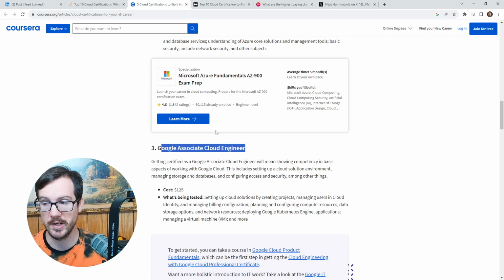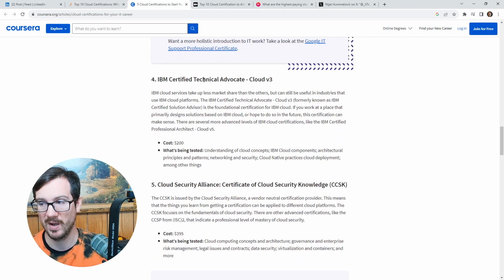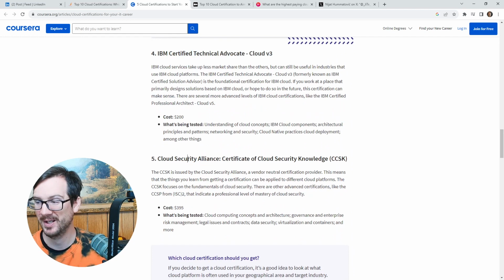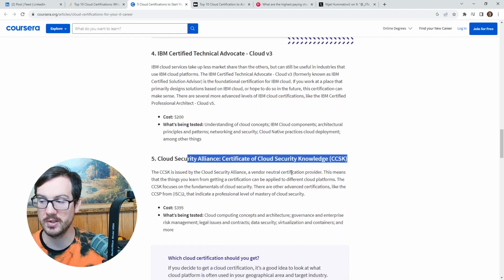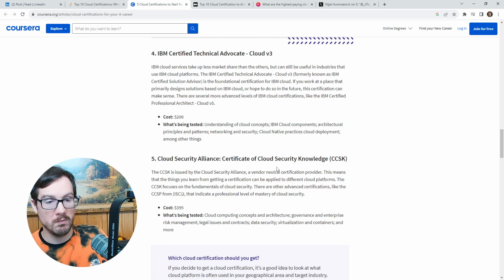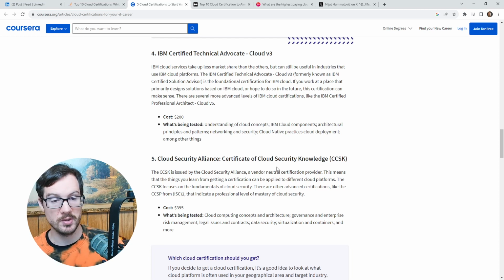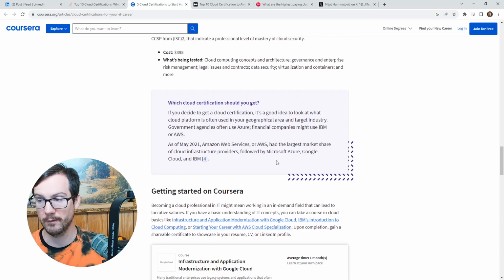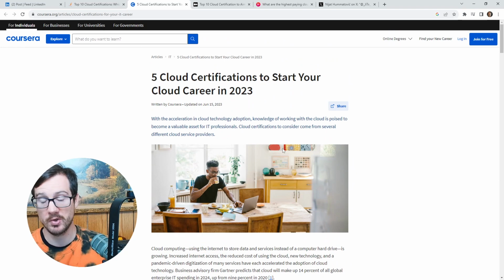Often people just skip right over this one. IBM, don't think so. CCSK, I think that's an excellent security fundamental certification. Again, I'm not that huge in the security space as some of my other friends are, but the security space for fundamental certifications is kind of split because their approaches to these certifications are all really, really different. So actually, I think Coursera's list is pretty good.